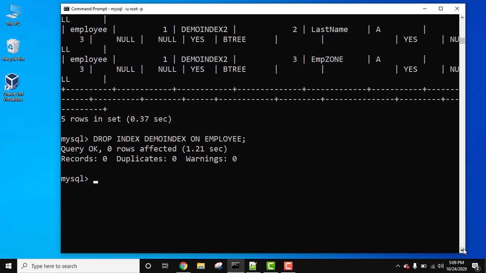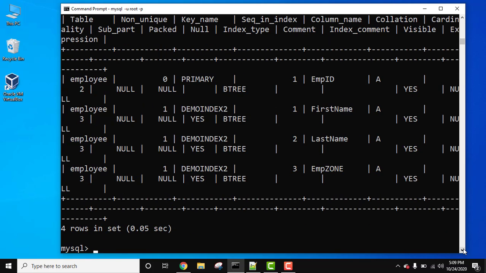Now let's check the indexes using the SHOW command again. SHOW INDEXES FROM the table name, that is from employee. Now semicolon and press enter to display all the indexes. Here you can see all the indexes are visible, but demo_index is not visible. Only demo_index2 is visible, that is the second index, because we just now deleted the first index, demo_index.